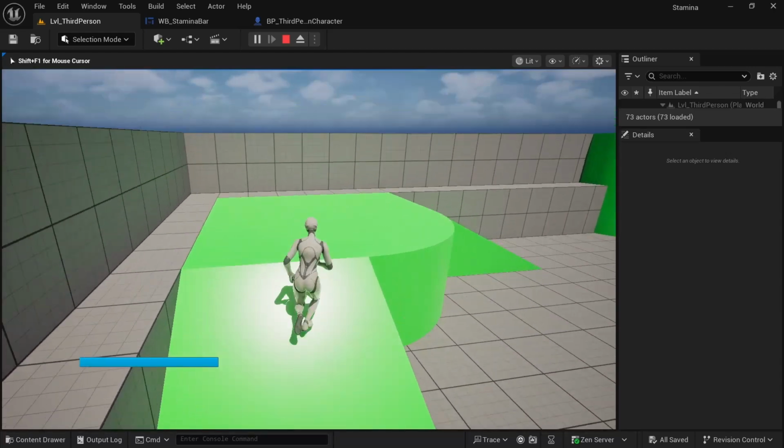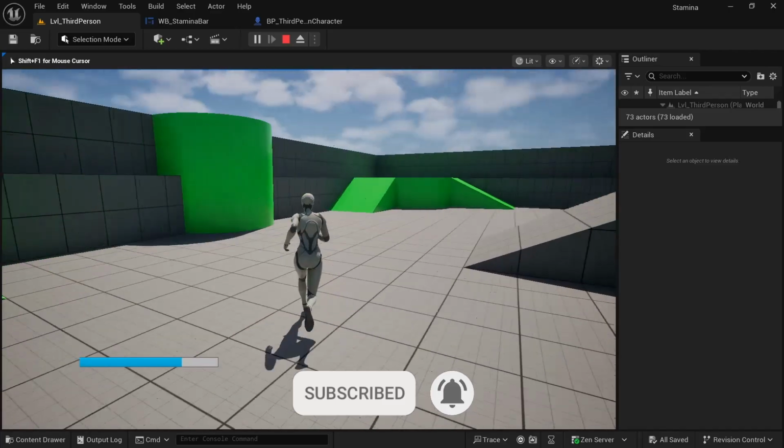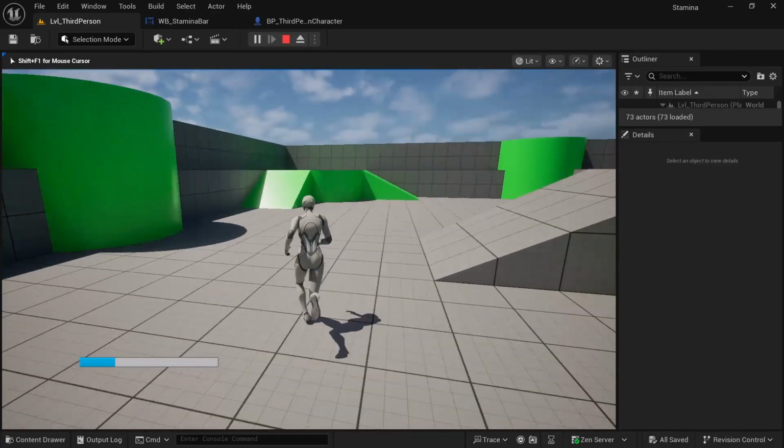Hi guys, I'm Mark and today we are going to create a fantastic stamina bar like this. So let's get started. It's a very easy tutorial to follow.